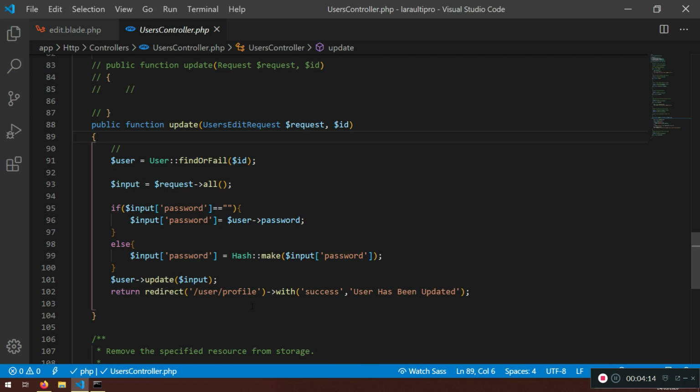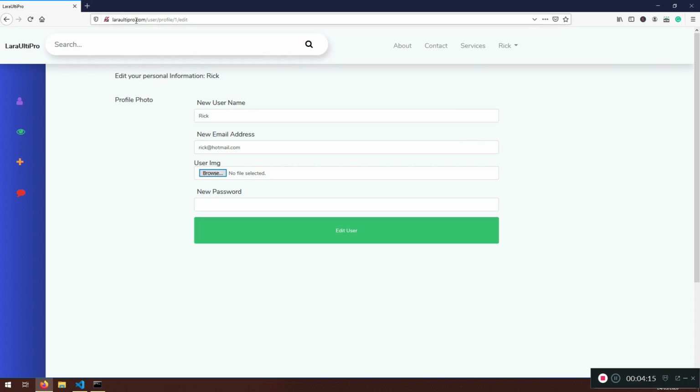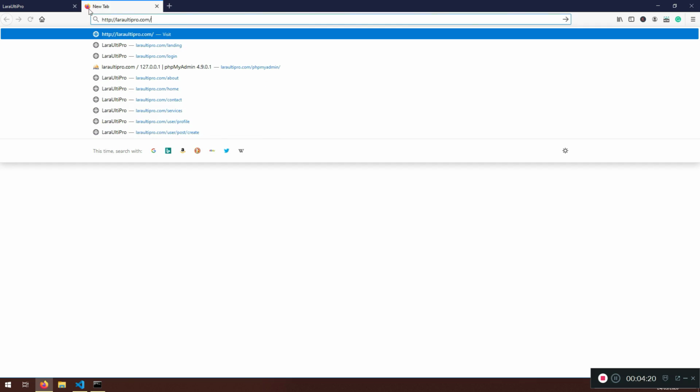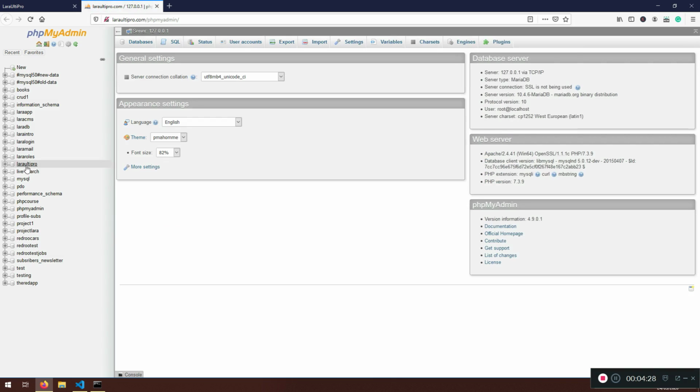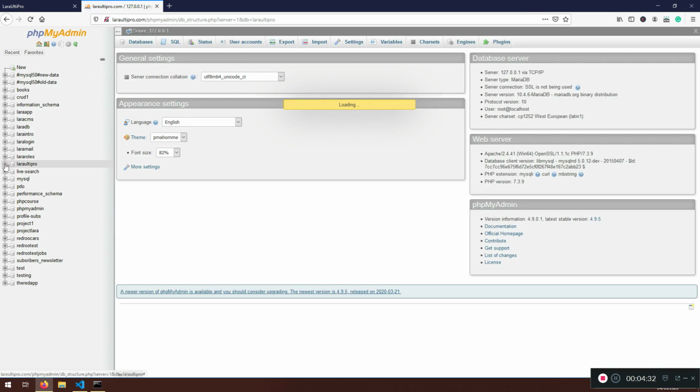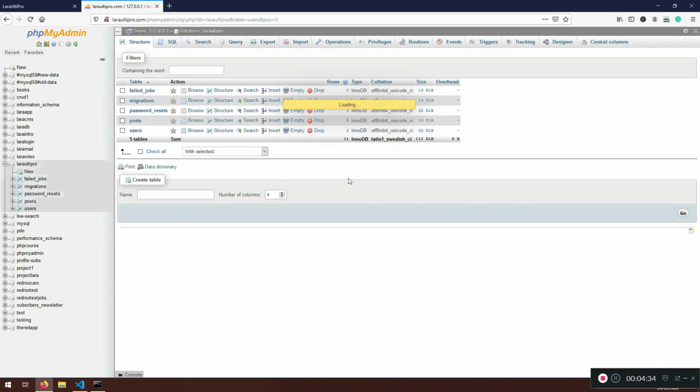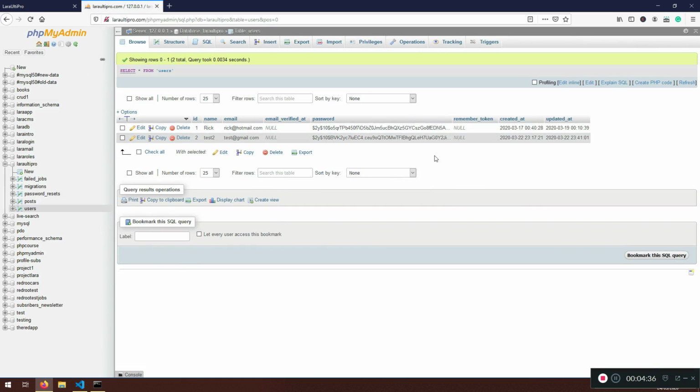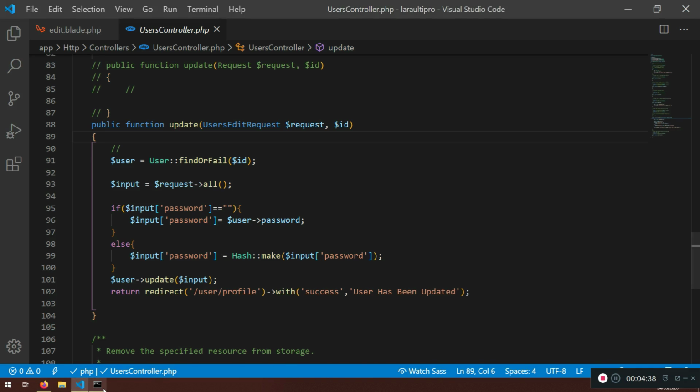But before that, I don't have anything. If you go here, I'm just gonna copy this, phpMyAdmin, and you can see that for some reason it's running slow. Here it is. Ignore all of this. So Laravel Pro, I don't have any database that I will store. I don't have any even field here for the photo. So we need to do a couple of changes.